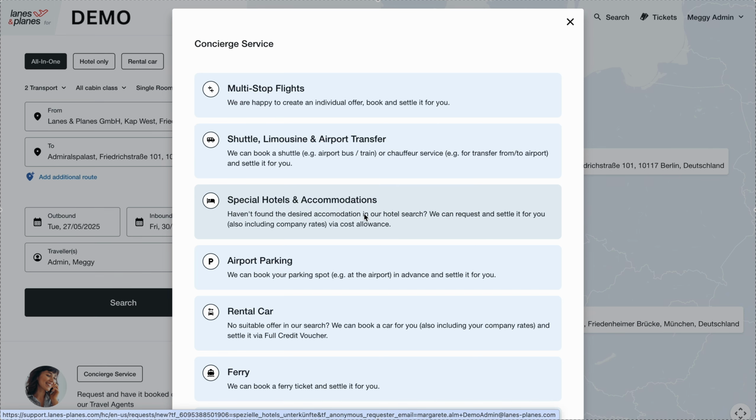If you could not independently find the desired hotel in the search, you are also welcome to contact the concierge service in this area of special hotels and accommodations. A special case here is also the Motel One chain. Motel One offers very few beds through third-party providers such as Lanes and Planes. Therefore, it may be that you find availability via the direct sales of Motel One, but not in Lanes and Planes. Should that be the case and you would like to book the desired Motel One, please contact the concierge service via the following contact form.